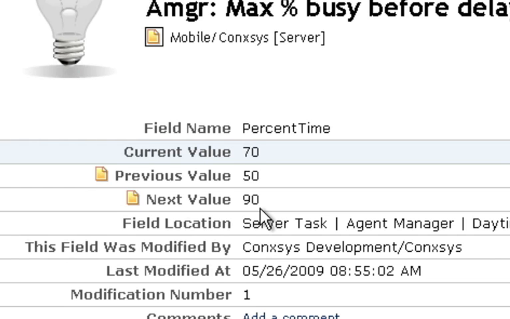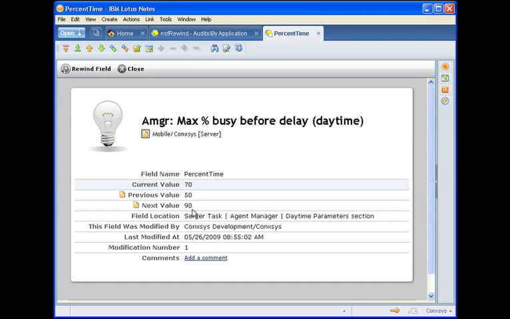You still have the previous value as well, allowing you to easily view up to 3 modifications in the life cycle of this field for easier analysis. Now, let's say we're not happy with this field's current value, and we would like it to go back to 50. Well, we could just go back into the server document and change it manually, or we can rewind the field. Rewinding the field gives us the peace of mind in knowing that we cannot make a typo when setting the field back to its previous value. Therefore, it is much safer to rewind than to manually modify.